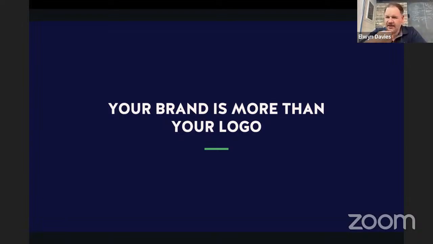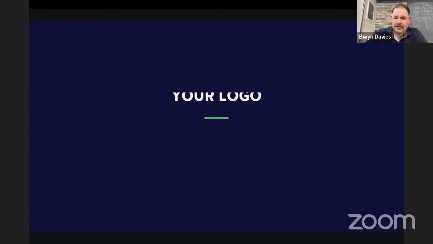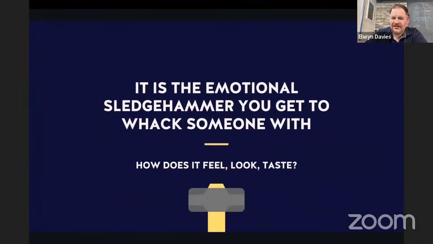It's how it impacts with all of your senses. It's the perception of your business. So whilst you design a logo, you build a brand over time. And that's why some of the biggest brands in the world weren't built yesterday with the best award-winning designer in the world who's designed a beautiful looking logo, because it goes way beyond that. And I like to think of it as an emotional sledgehammer you get to whack someone with. How does it feel, look, or taste? You're trying to hit all of the senses.